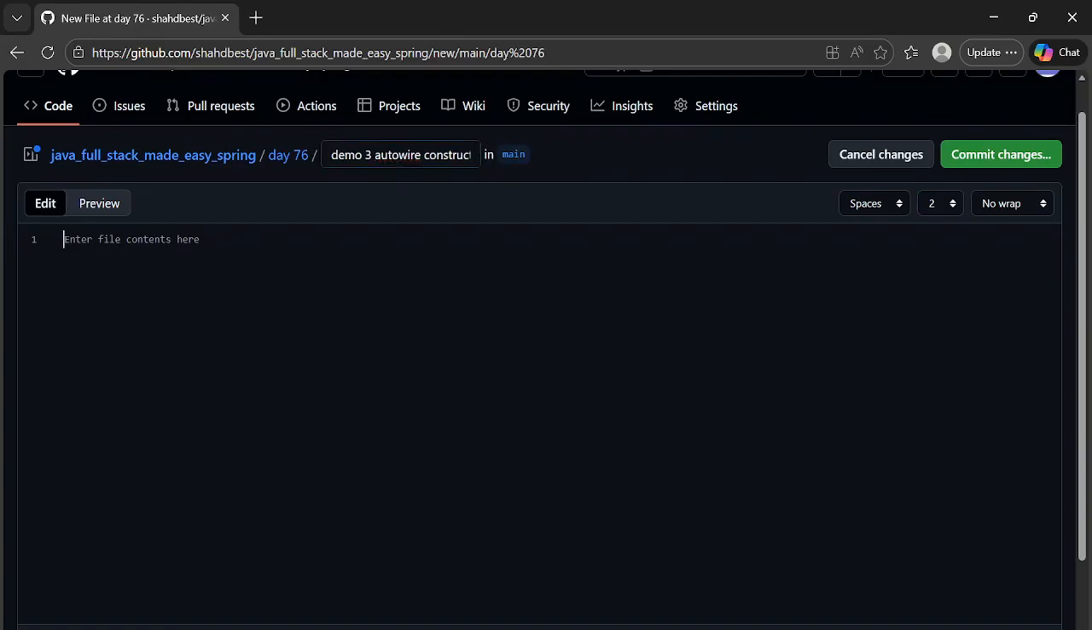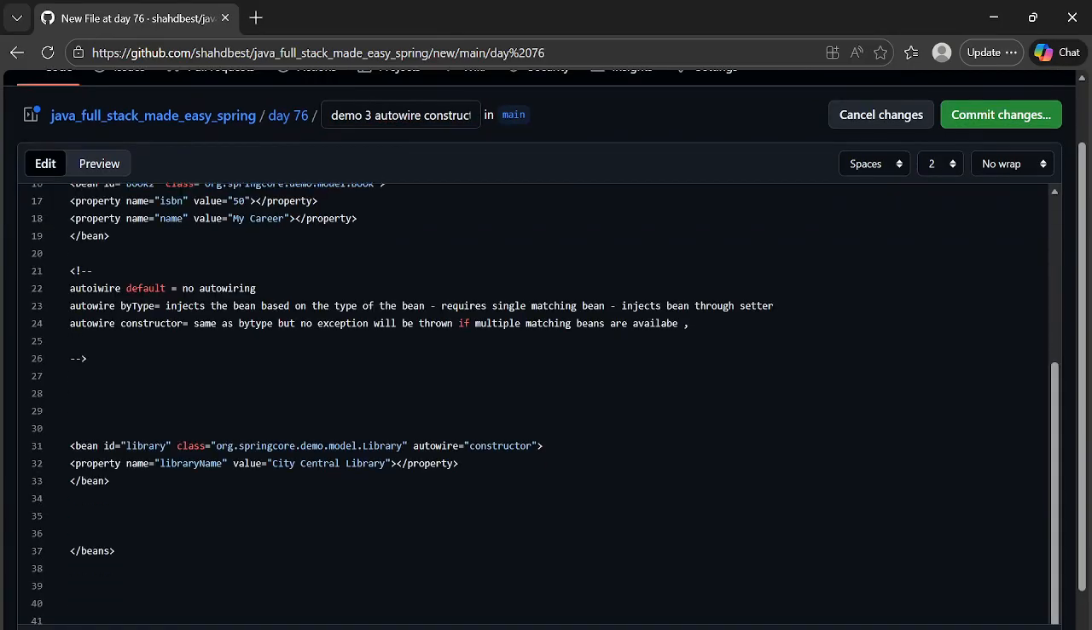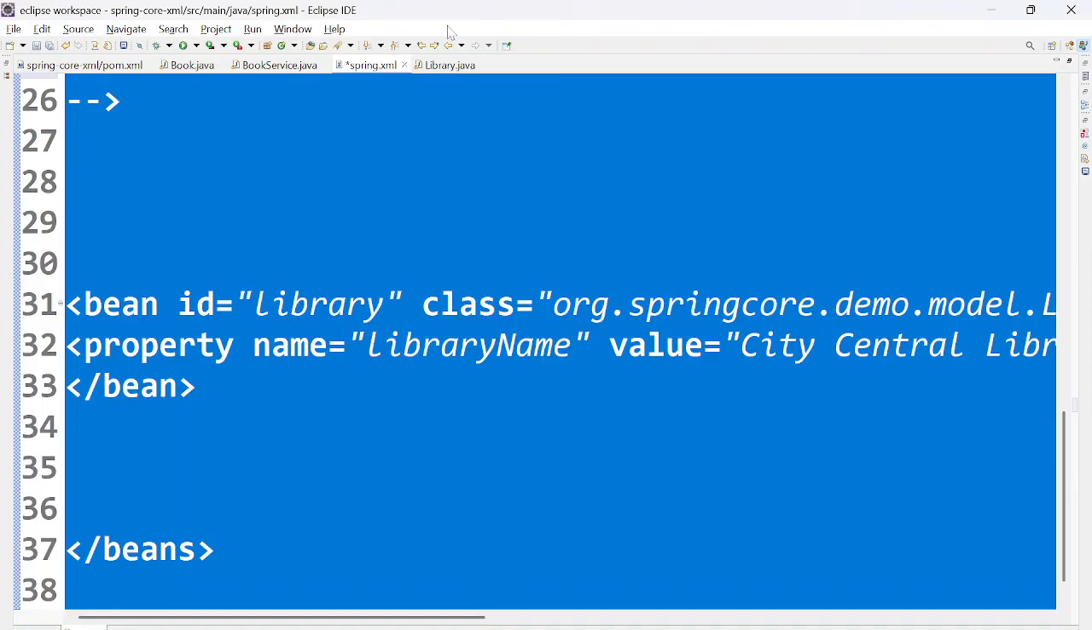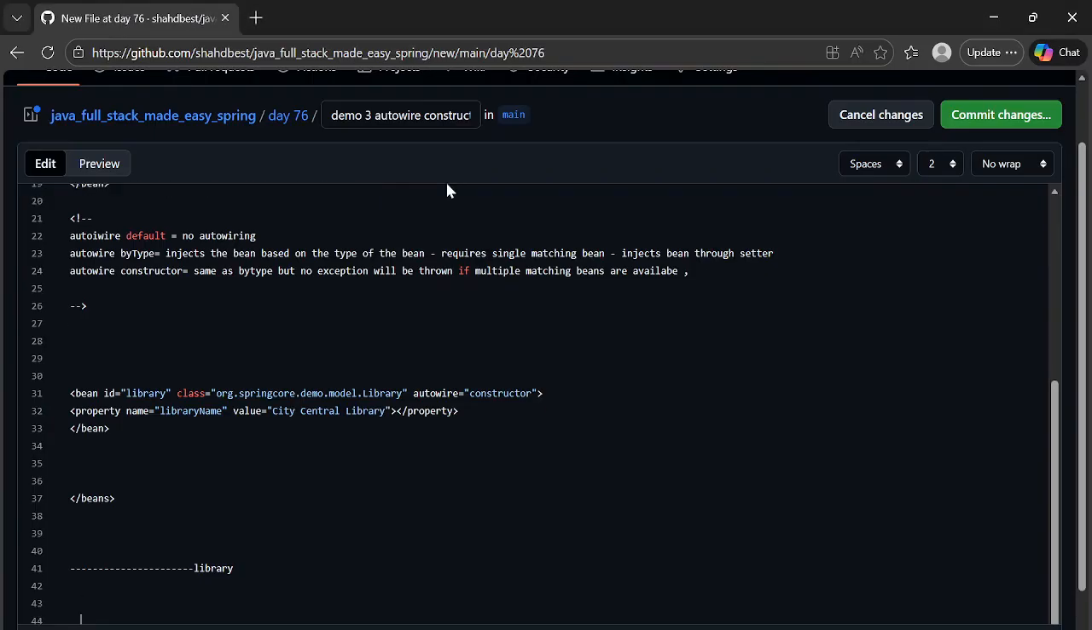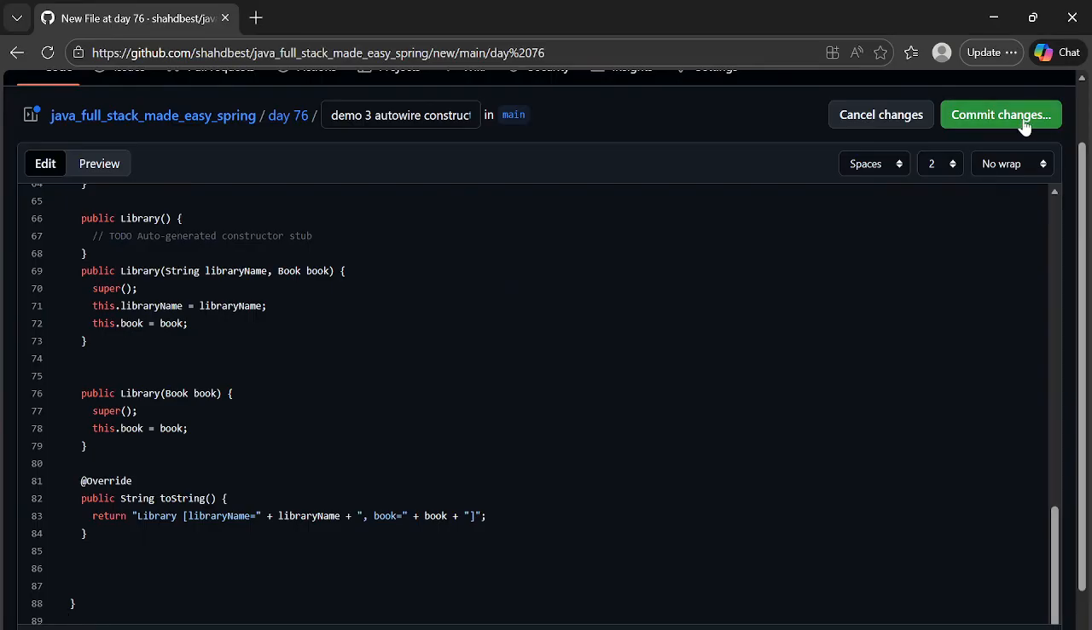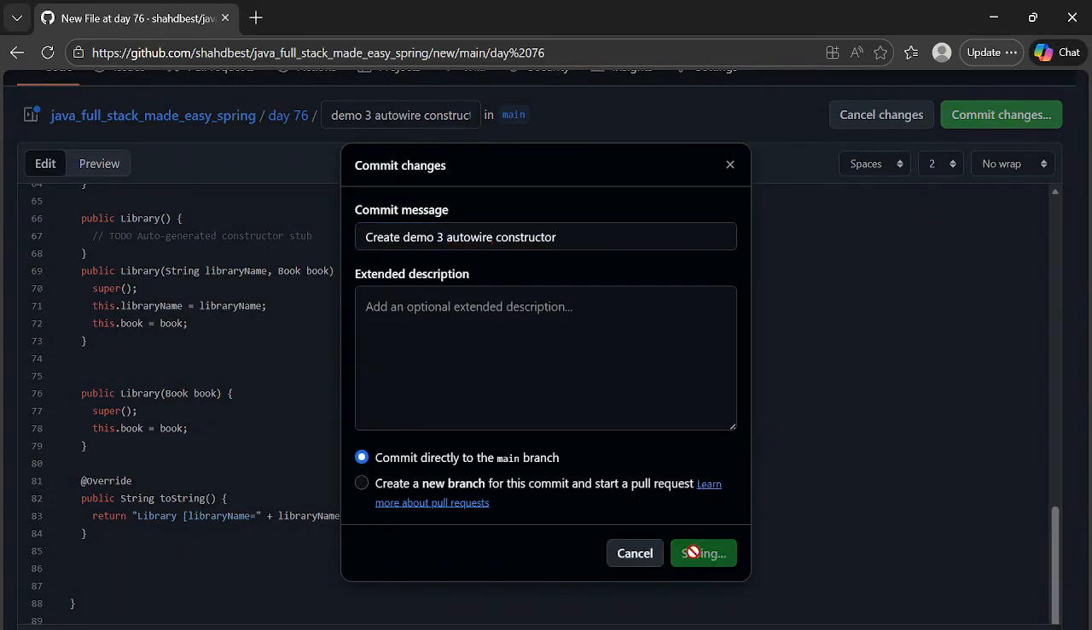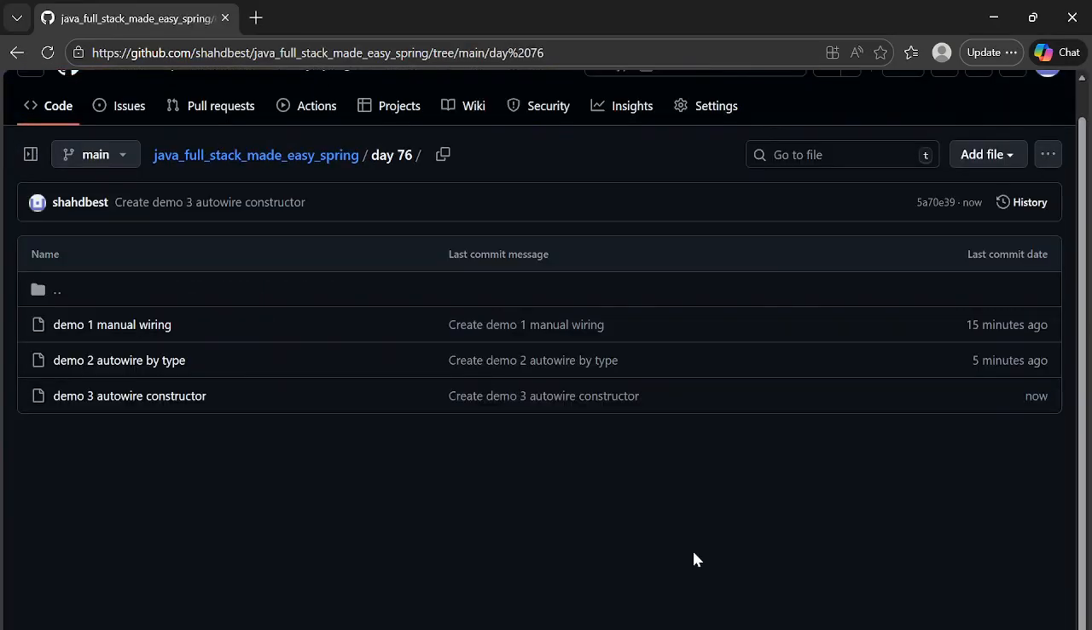We can also let our Spring container decide whether it wants to perform autowire constructor or by type or whatever it is. That will come in the autowiring concept later in the session when we have the Java based configuration. Now we spoke about autowire by type, autowire default, by type, constructor.